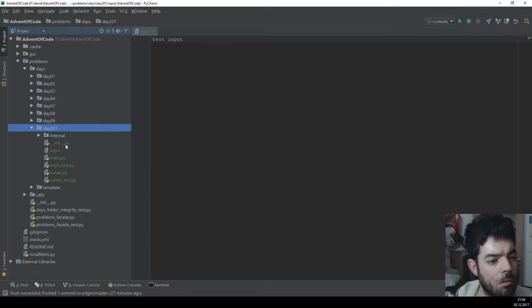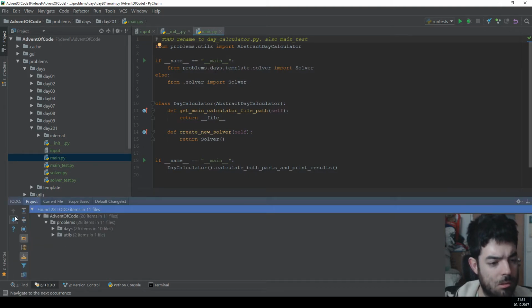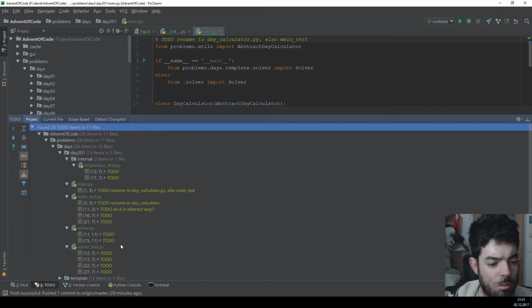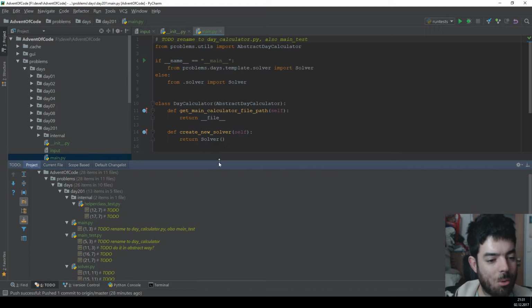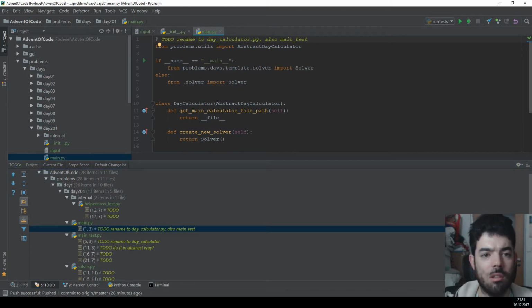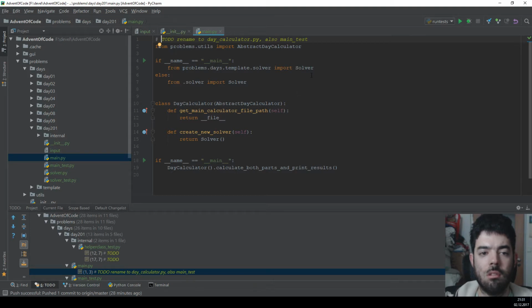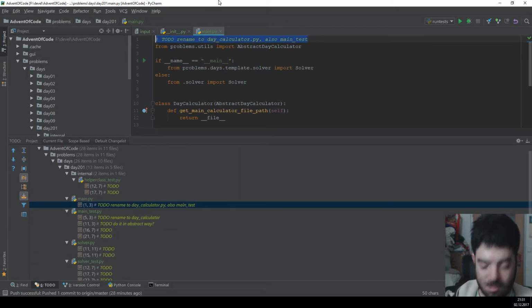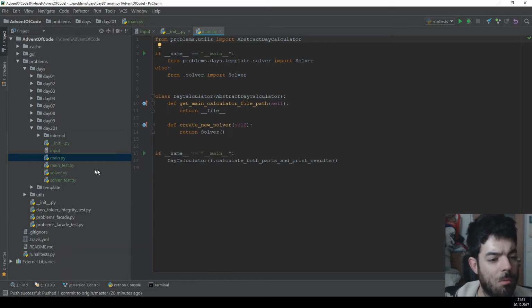So there are some things I need to change. There are some to-dos, so I can, yeah, the template does not bother me, and the utils do not bother me. Sorry for my English. So rename to day calculator and also main test. Yeah, that's to do. That's not related to this. Whatever.